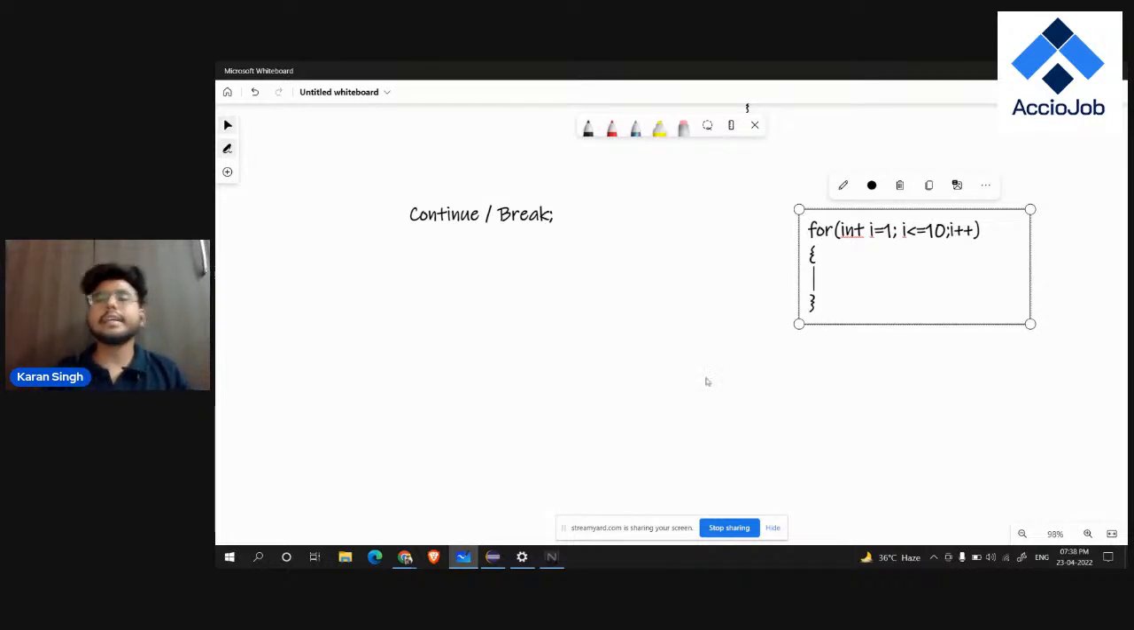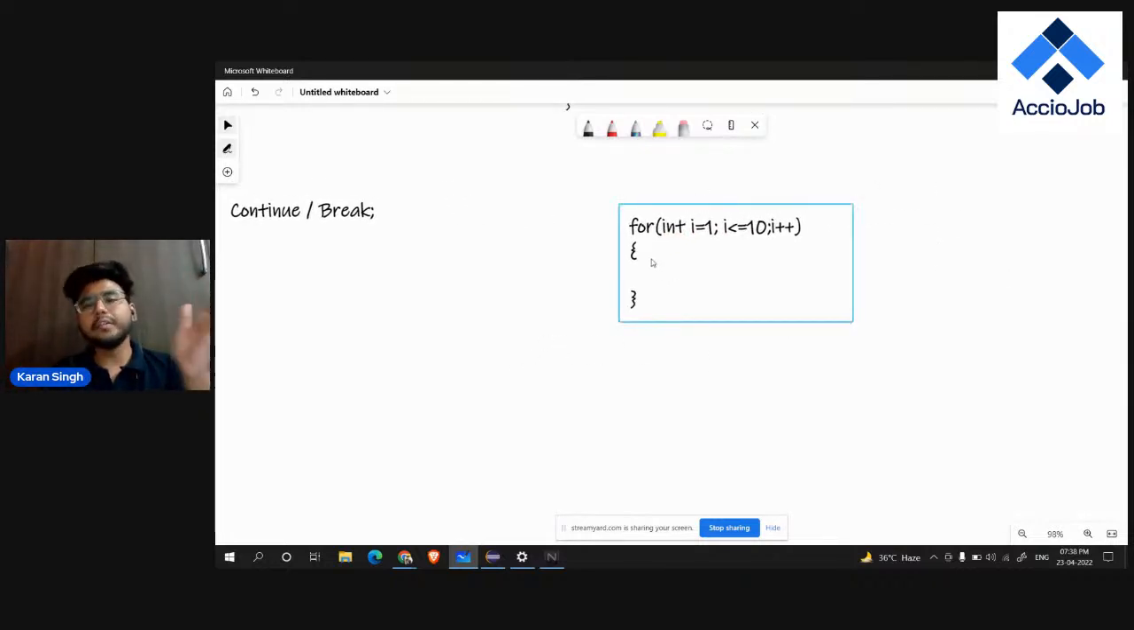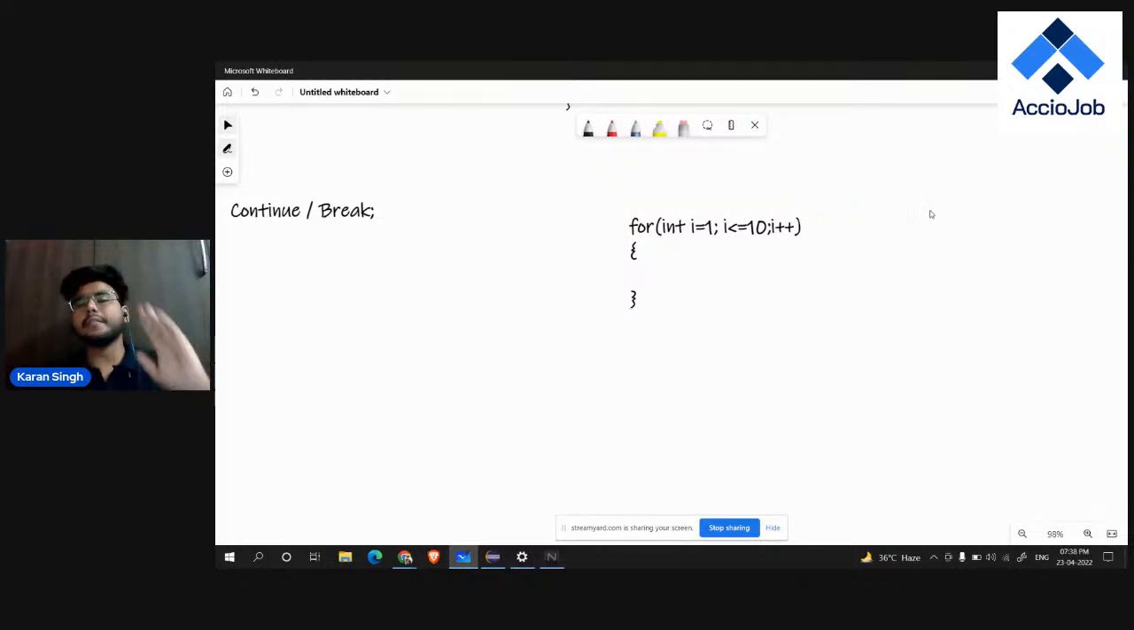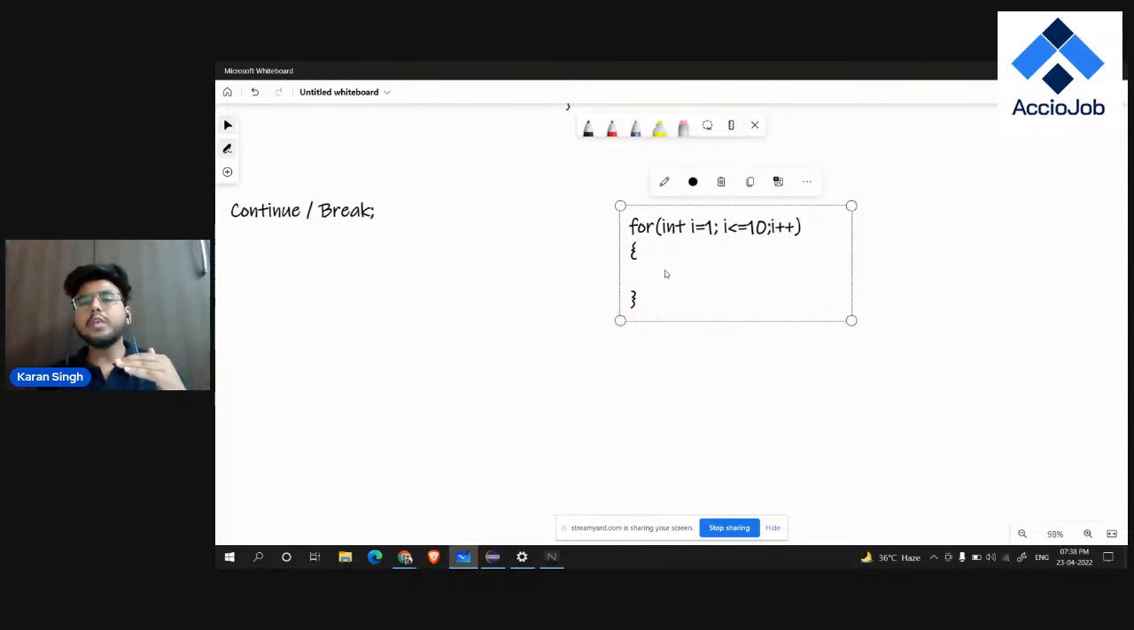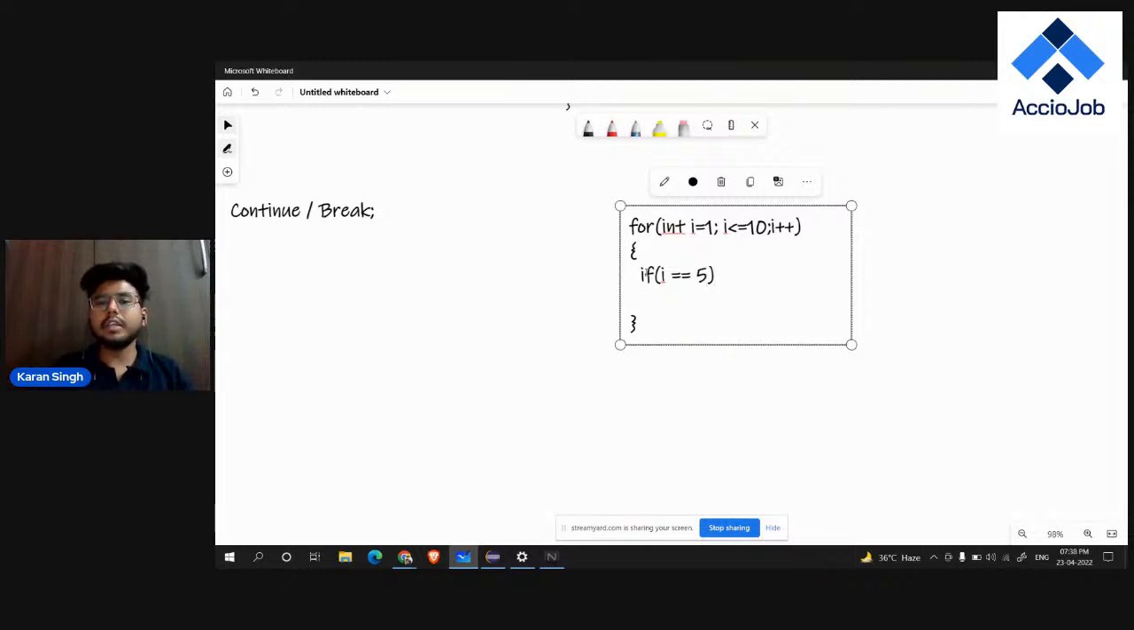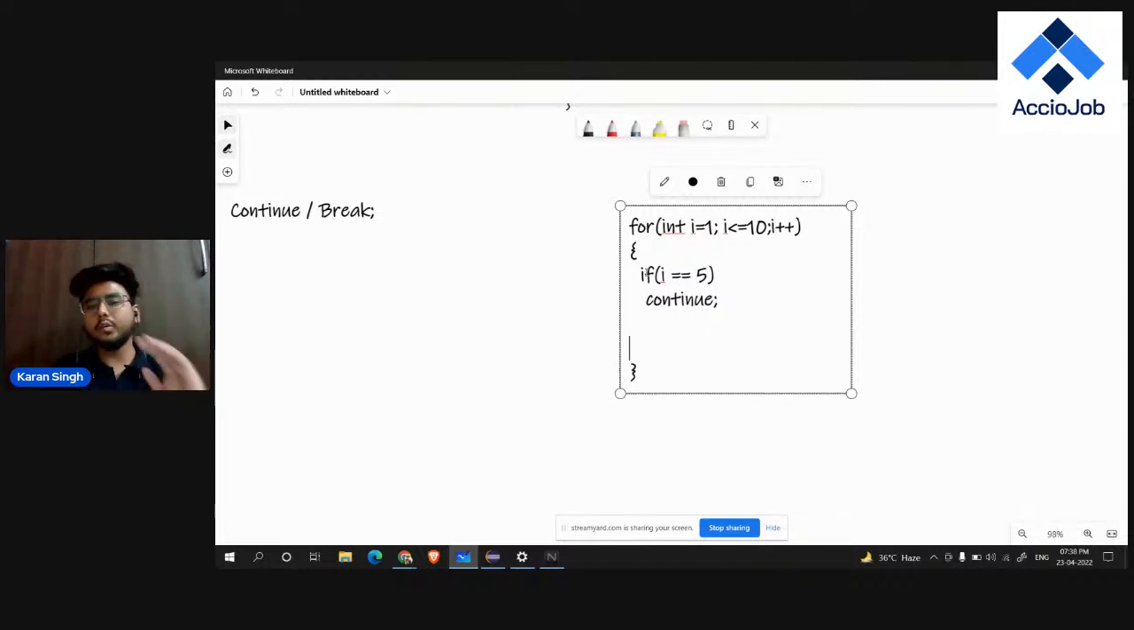Let's say we need to print from 1 to 10, but we need to skip 5. In our output, we don't need 5. So what we can do is have one if condition. If i equals 5, then we can do a continue. What exactly will happen, I'll tell you in depth. So we are continuing, right? And after that, otherwise, print i, right?